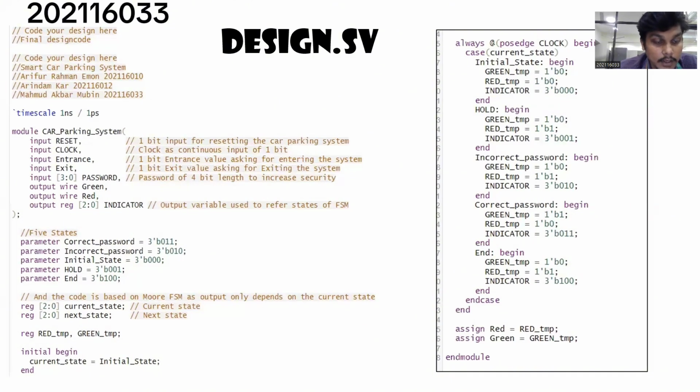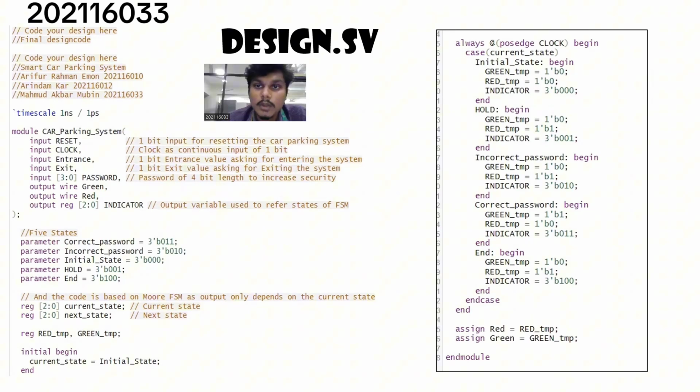We register current state and next state, 2-bit registers, and register red temp and green temp. In the initial begin, current state is the initial state, and then we show the loop of green and red. The green is the case of current state. If it is the initial state, begin: green are one, red are one, and indicator state are 000, and close the loop.